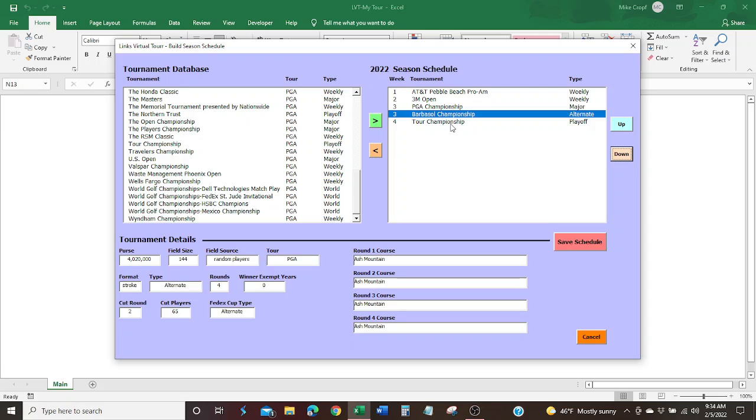So the only way you can really take advantage of the alternate tournaments is probably if you use the PGA Tour roster, which has over 200 players, because then most tournaments are 144, 156. You'll still have like 90 some odd players who still qualify for the alternate tournament.